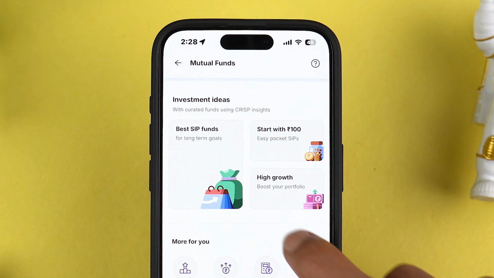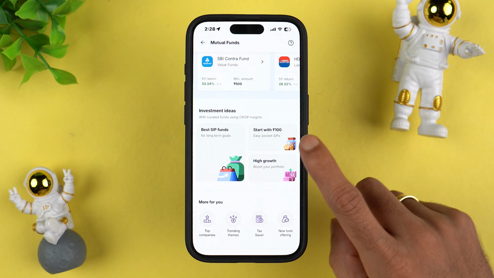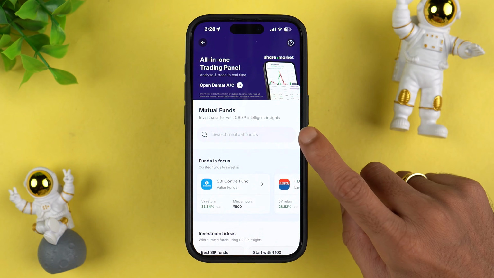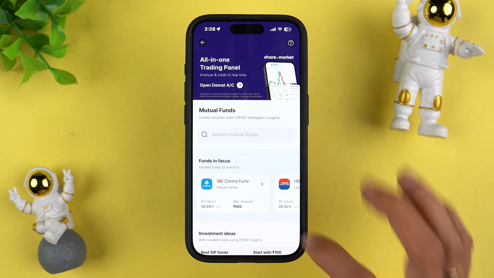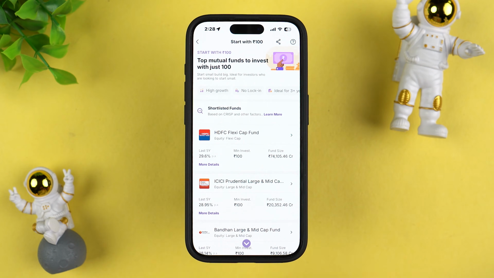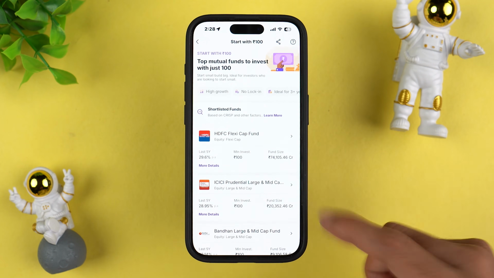That is in PhonePe. For now, if I want to start SIP with 100 rupees, I'm going to select this option. But if you already know about a specific fund in which you want to invest, you can directly search that fund over here in the search tab. So as I said, let's start an SIP with 100 rupees. That is the minimum investment. If you select that option, again, you can check out funds which you can start with 100 rupees.